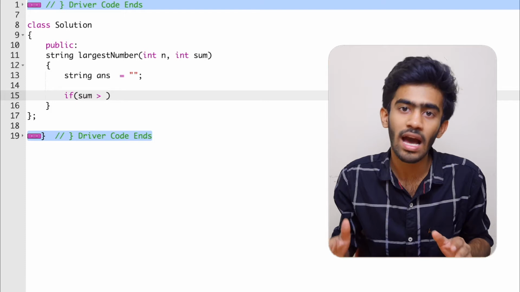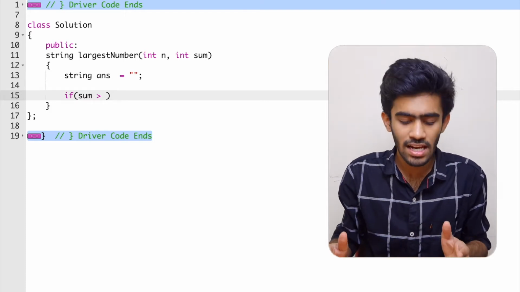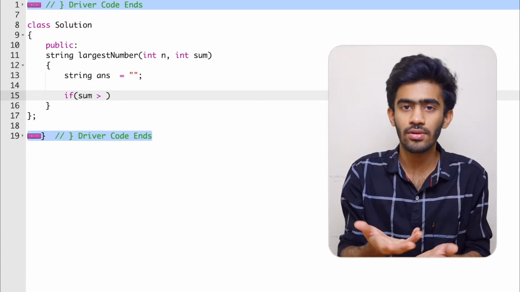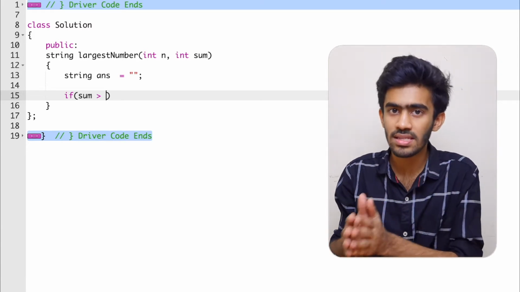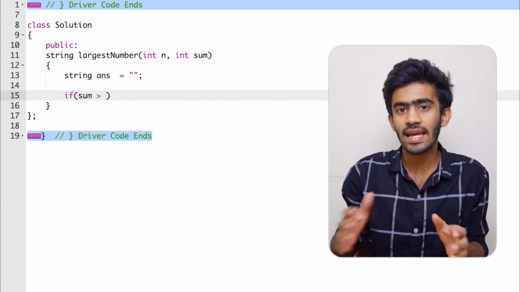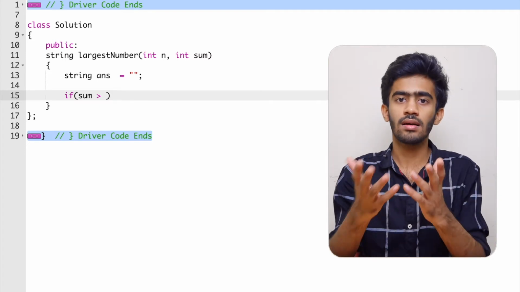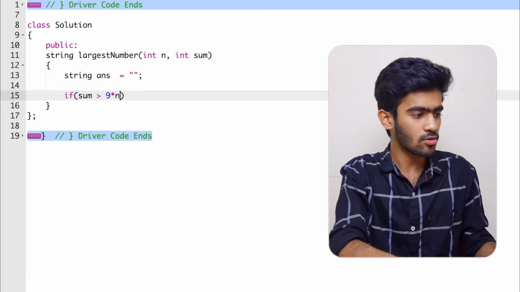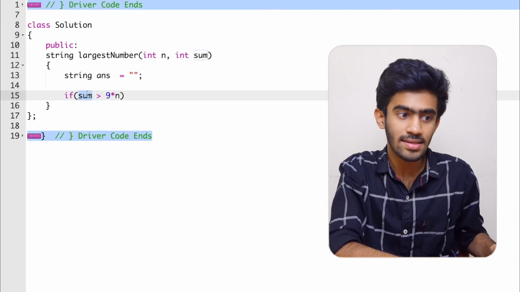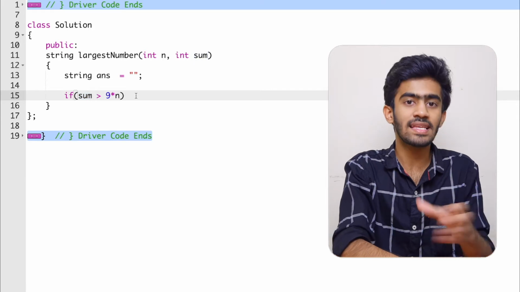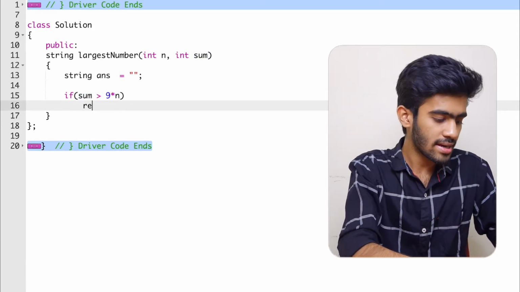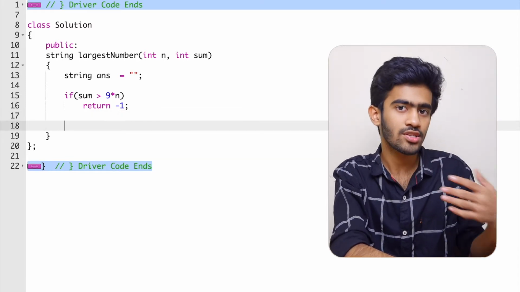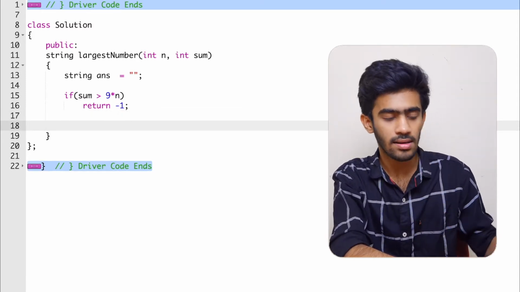So how many digits do we have? n. So if we fill in 9 for n digits, what would be the sum of the digits? It would be 9 into n, because 9 plus 9 plus 9 plus 9, adding 9 n times, would be the sum of the digits, right? So that would be our maximum value. If the sum of the digits is greater than the maximum value, it means that is not possible, and hence we would return -1. Okay, but if it is not true, we'll move on to the real condition.